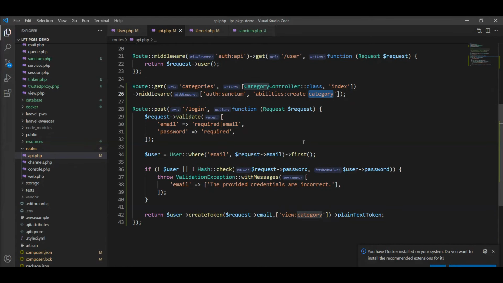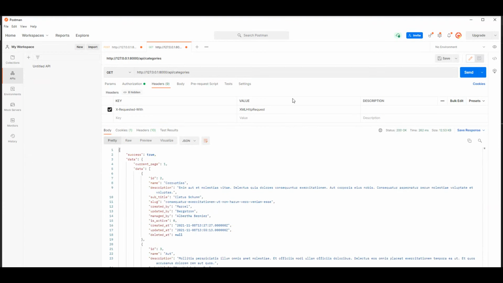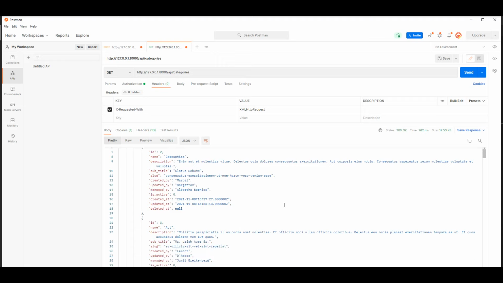Now let's specify the write ability here and try to access, and you can see here we get the data. So you can easily limit your actions with your token. You don't need to rely on permissions, and you don't need to implement a permission system, and you can categorize your token based on scope and ability. So this is a very useful package.